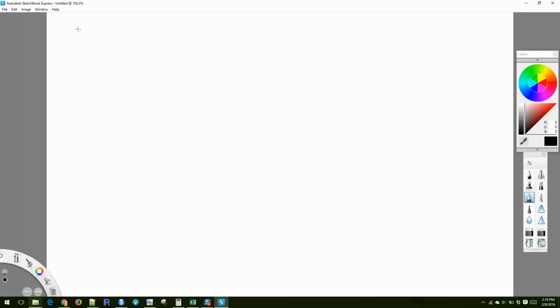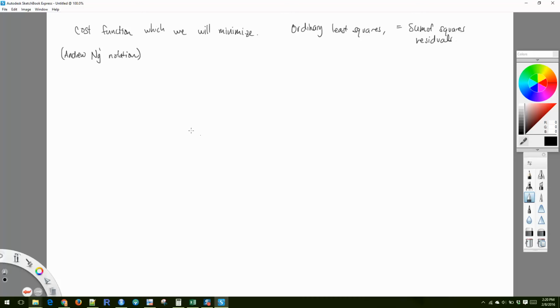Okay, and then we'll define our cost function, which we try to minimize. So this is for ordinary least squares. It's the sum of squares of residuals, right? Okay, and so I'm using Andrew Ng's notation. So he defines the cost function J, J of the parameters that we're trying to optimize, theta.